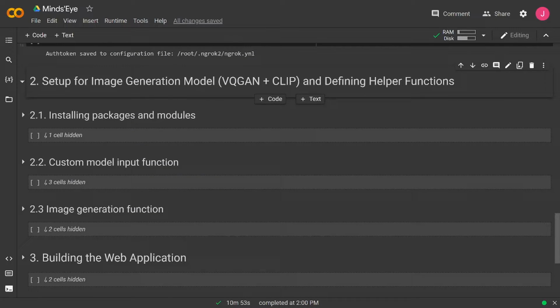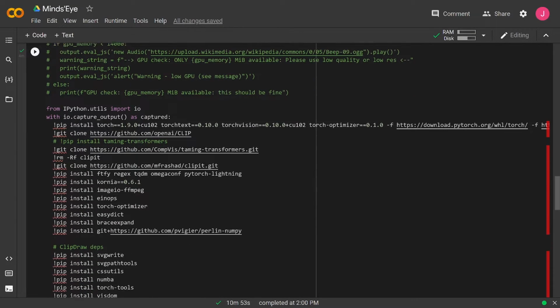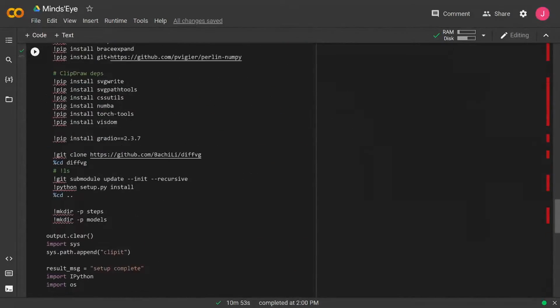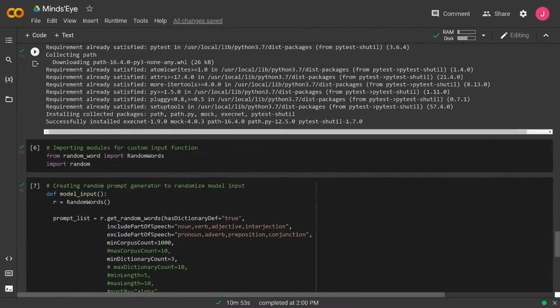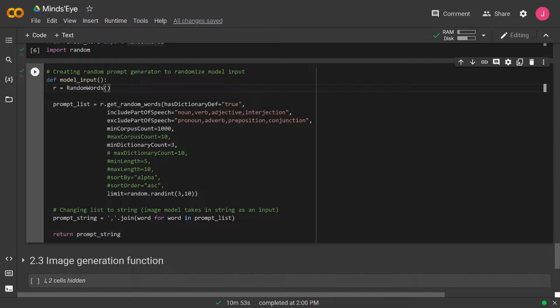Once that is done, then we can go into the image generation model. You need to obviously install the packages, modules, and the dependencies for it to work, and this whole chunk of code is basically doing that. We can then start creating our input function. Over here again, I'm using the Python package random word. Some of the more interesting parameters in this function are what kind of parts of speech to include and exclude.